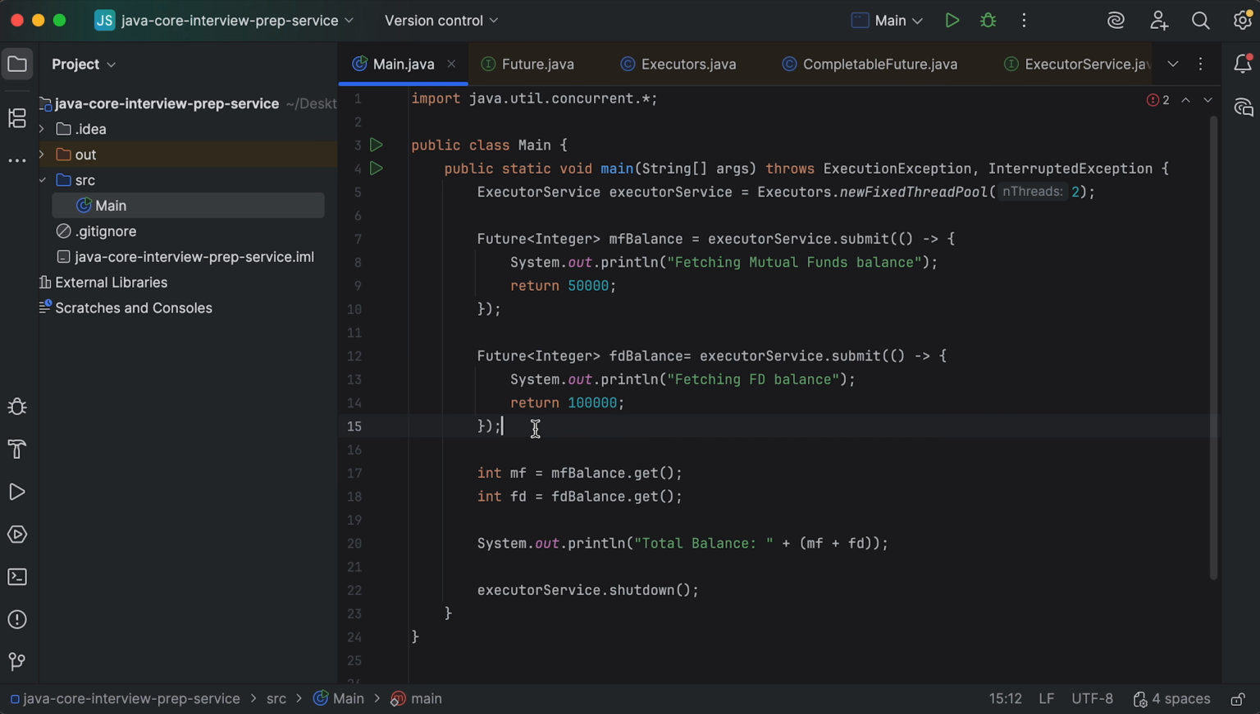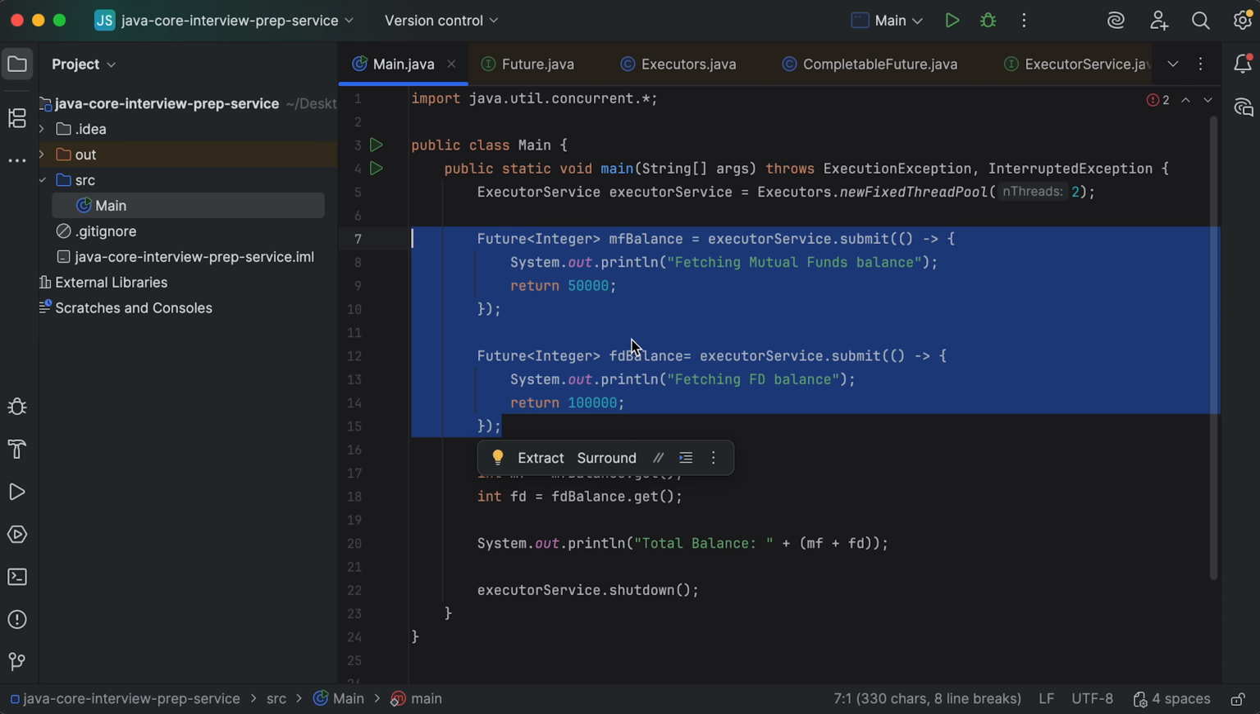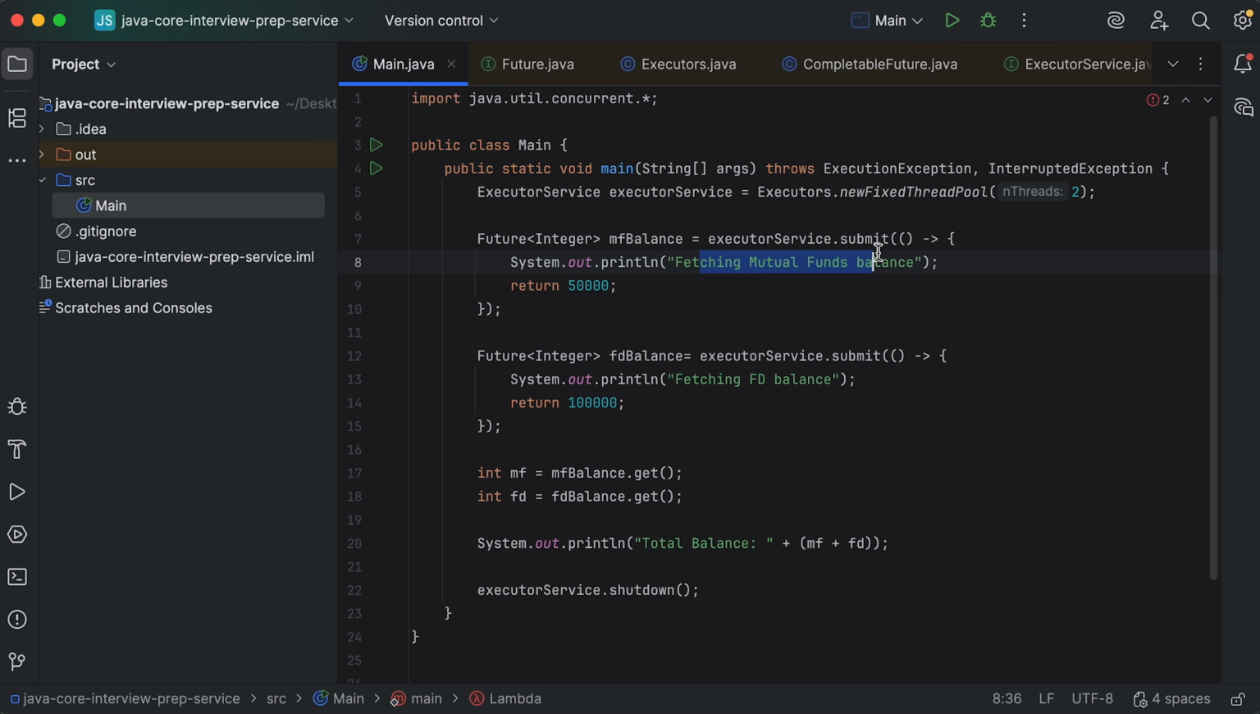The second limitation is that multiple futures cannot be combined together. Like in this example, I have taken two different futures. In the first one, we are fetching the mutual funds balance and I'm returning this value. And in the second one, I'm fetching the FD balance and this is the value for the FD balance. Then we are retrieving their values by calling the get method. And in the end, we are just summing both these values to calculate the total balance, and we are also printing it.